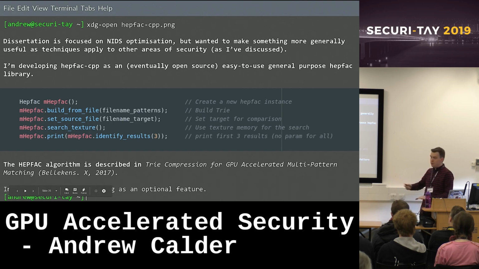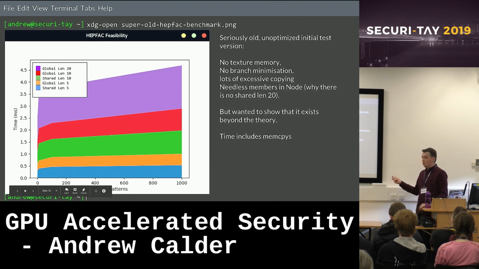HEPFAC algorithm, it's not mine. It's described in that paper there. So if you're interested in the algorithm itself, check that out. The only bit I've added to it is the bit indexing and the other optimization methods. I also wanted to show some benchmark data from the string searching algorithm that I was using.